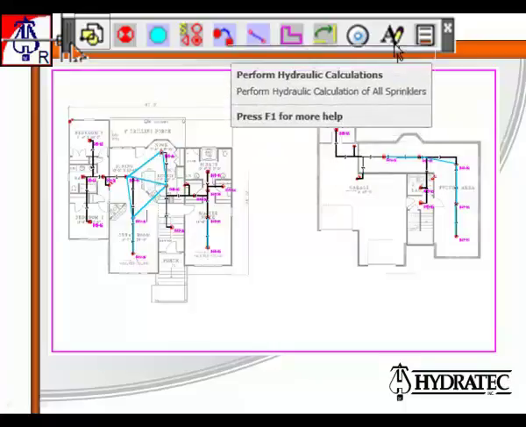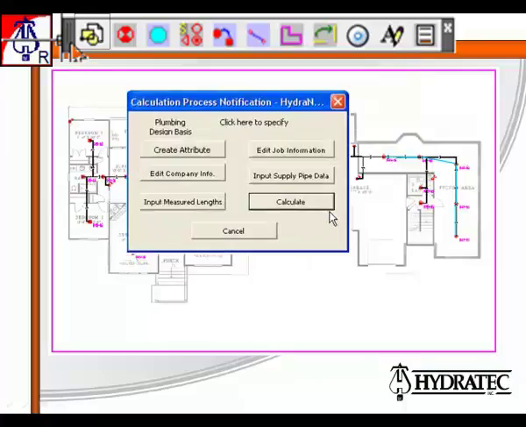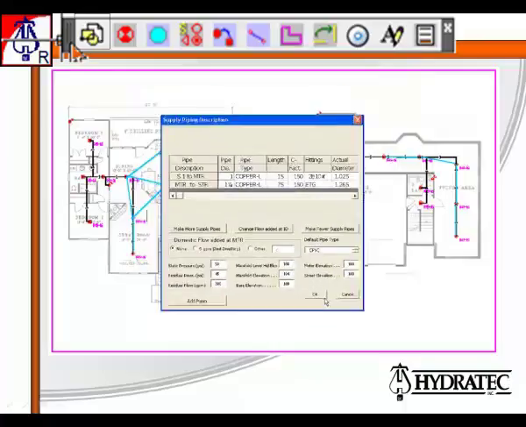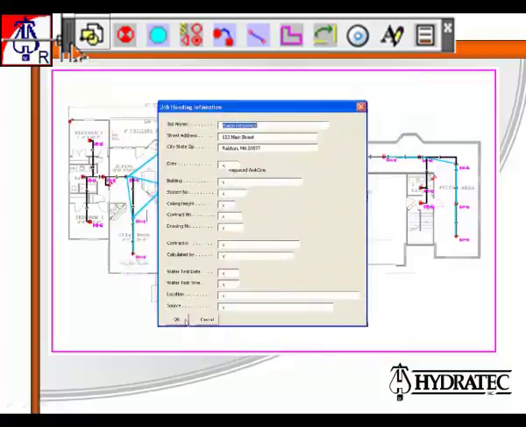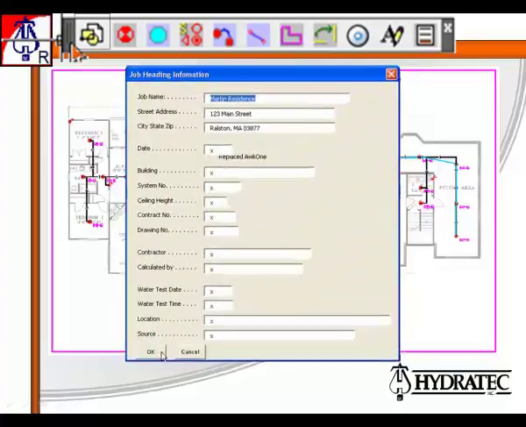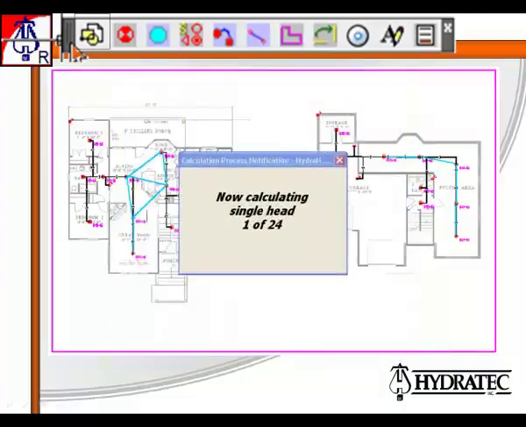Next, we begin the hydraulic analysis, which brings up a dialog box allowing us to identify the water supply in terms of pressure and flow characteristics, as well as the size, diameter, and description of the piping. From here, we can also choose to enter information for the job heading. The program then automatically calculates every single head and pair of heads that was identified.